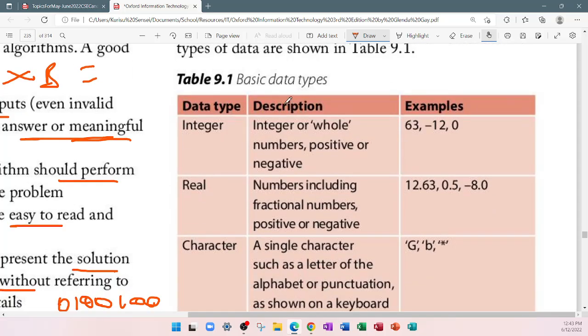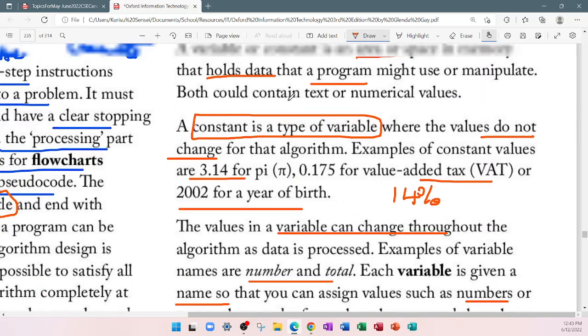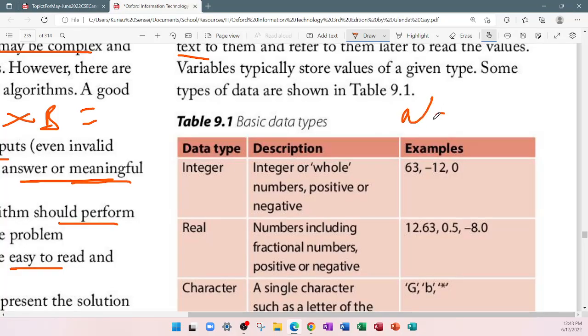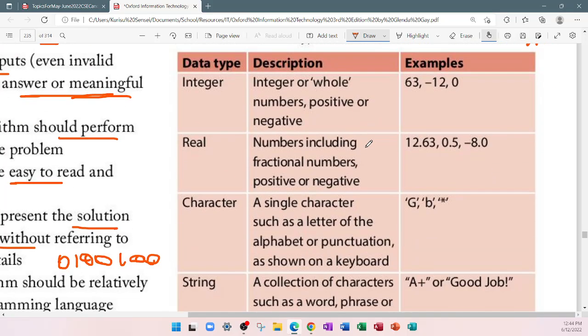Now, what are the types of variable? Whenever you're creating a variable, you do two things. One, you give the variable a name, and two, you give the variable a type. So you give the variable a name, for example, number one, number two, or the total variable, the average variable, and then you have to give that variable a type. Why do you have to give it a type? Because you only want this variable to store a particular type of data.